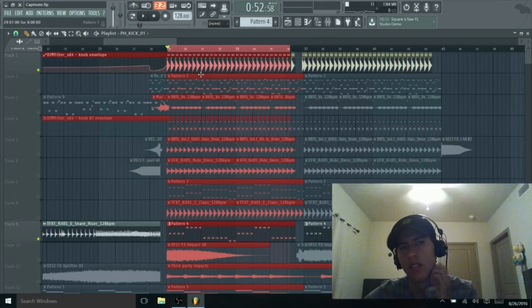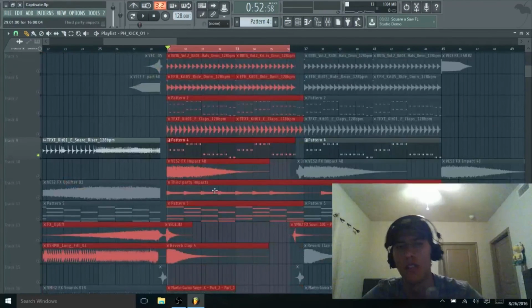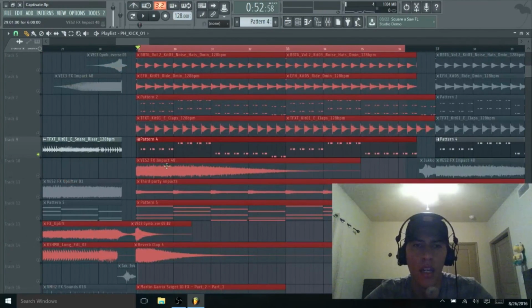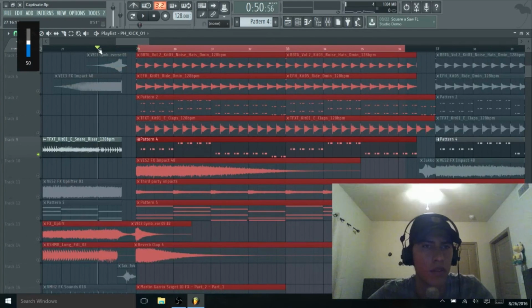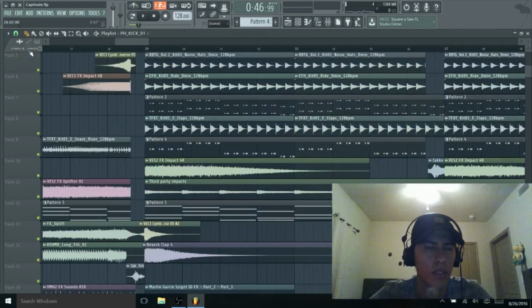So what I did is I decreased the tail on this kick, and then try to match it up, see what it sounds like now together with it.